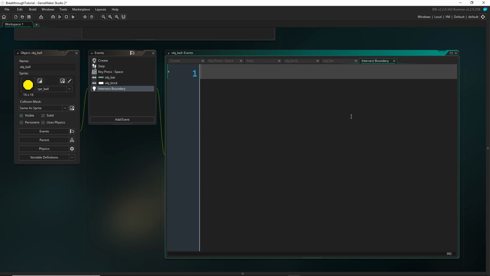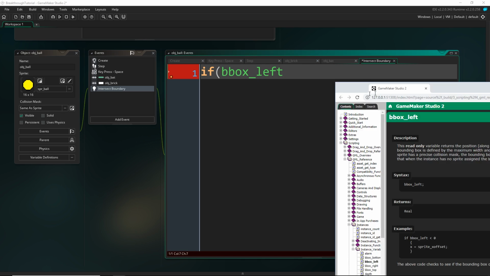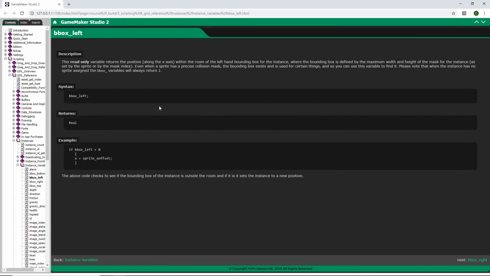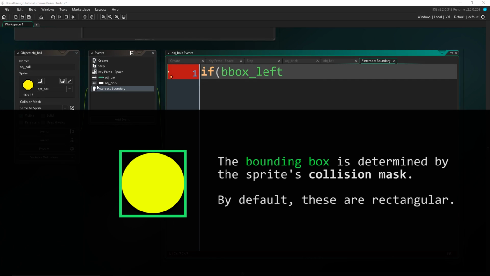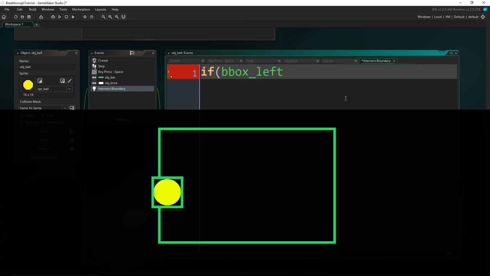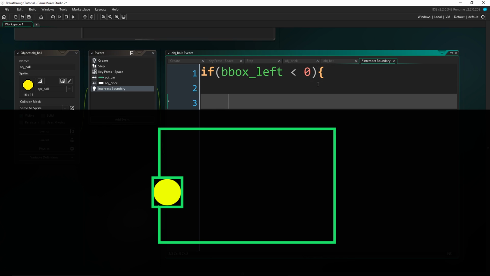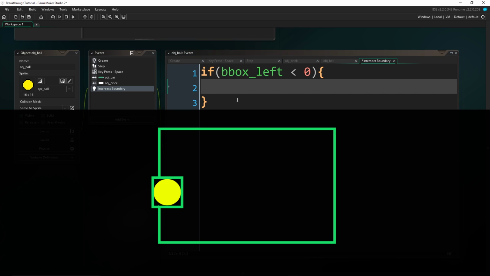So we can check if, and now I'm going to use a couple other built-in variables. There is one called bboxLeft, and this is the collision box of the object, or the bounding box. So this means that we don't just have to check its x position, which remember, that's right in the middle of the ball, but we can say if the left side of the box is over the intersection, because that's what should be happening if we've intersected with the left boundary. So if bboxLeft is less than 0, then we know we're on the left boundary. In that case, what we want to do is flip the direction of the ball.